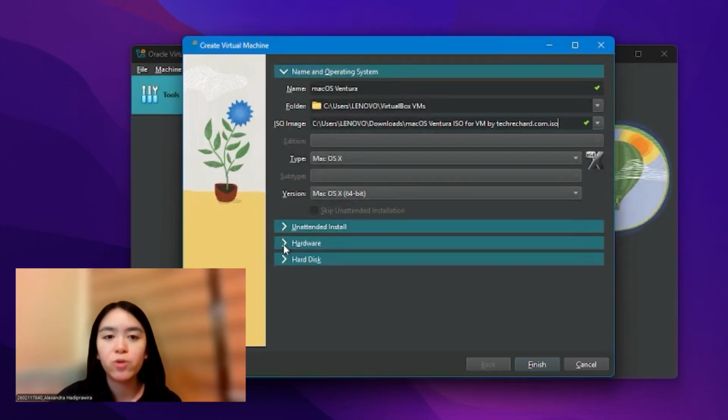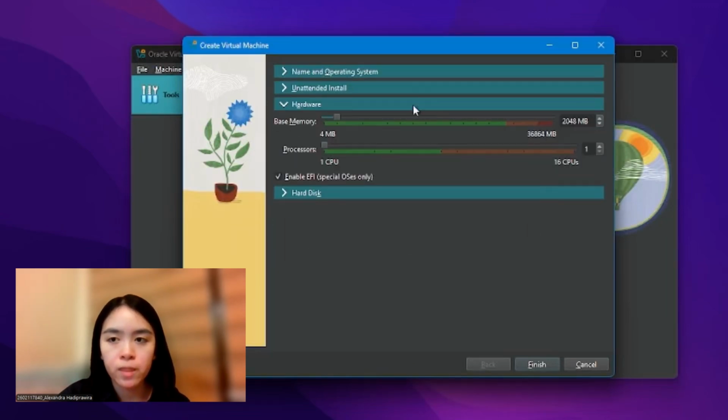Thanks, Bill. Now that we have created the virtual machine, let's change the settings for macOS to run smoothly. First, head to the hardware section. Change the base memory to 10,000 MB. This memory size depends on your computer's RAM availability. In this case, we usually take about 1/3 of the total RAM capacity, so it will be roughly 10,000 MB. Next, for the processor, change it to 3 CPUs.